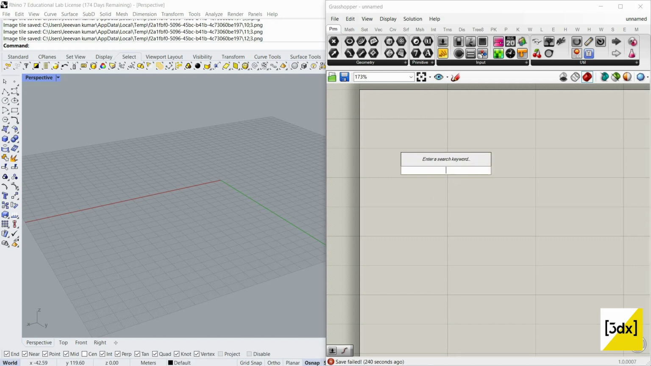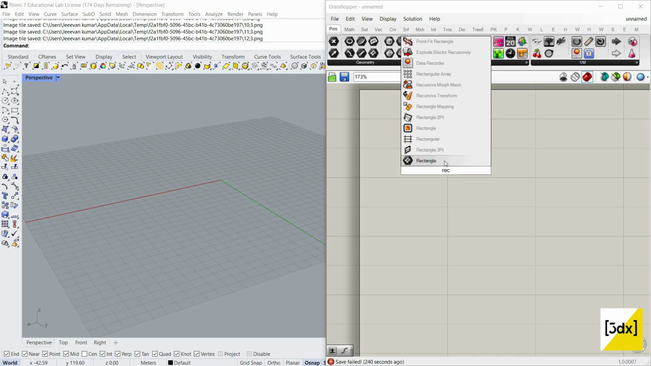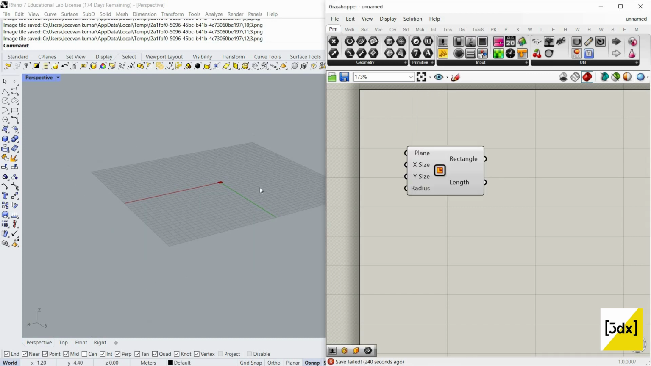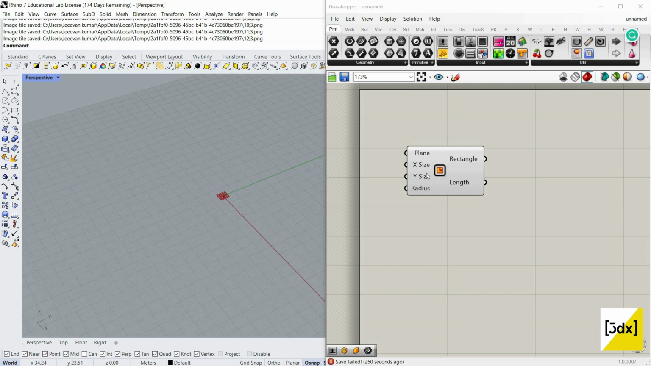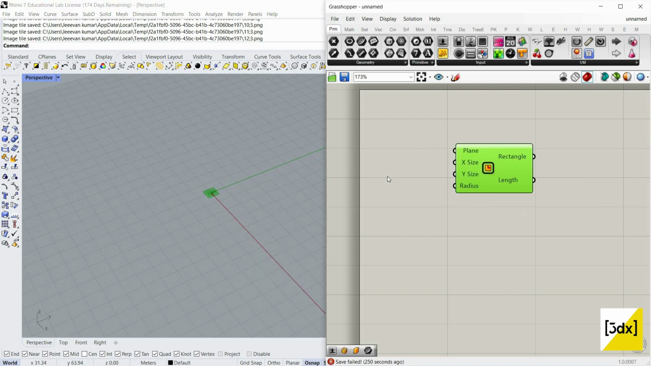So at the start I'm going to start with the command rectangle. In the rectangle, I'm just giving a dimension of 200 and another value of 160.